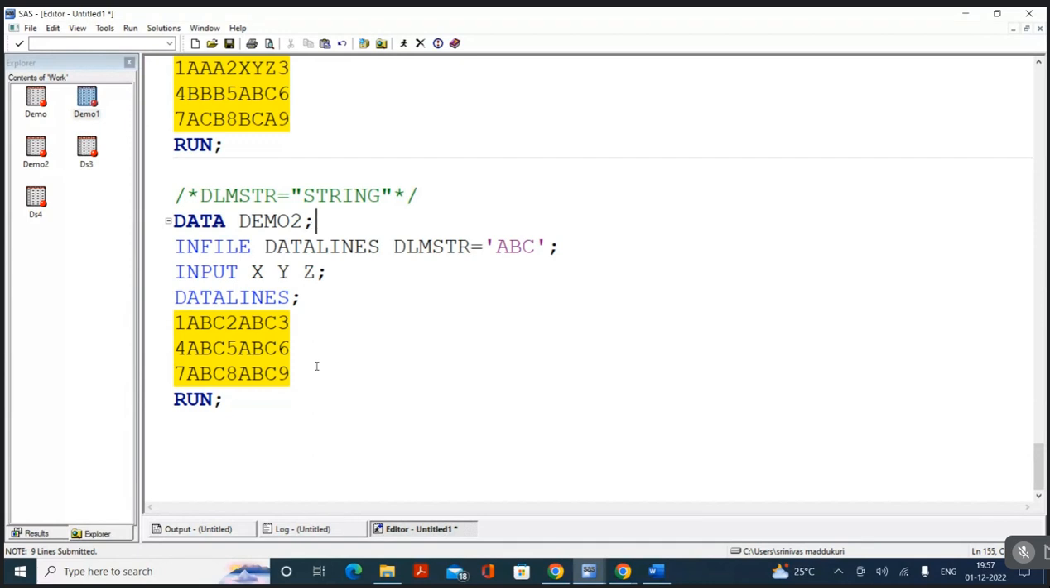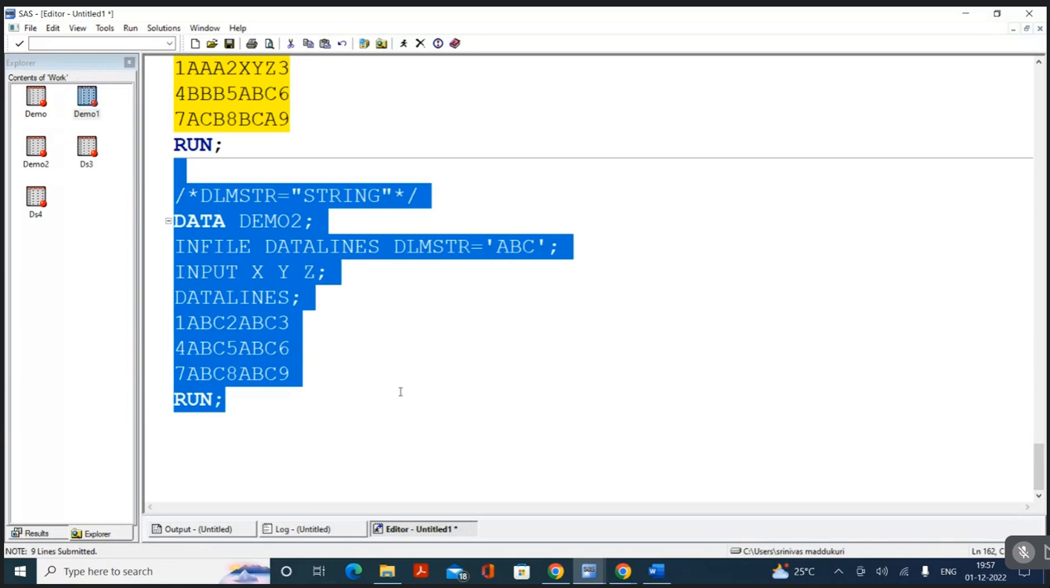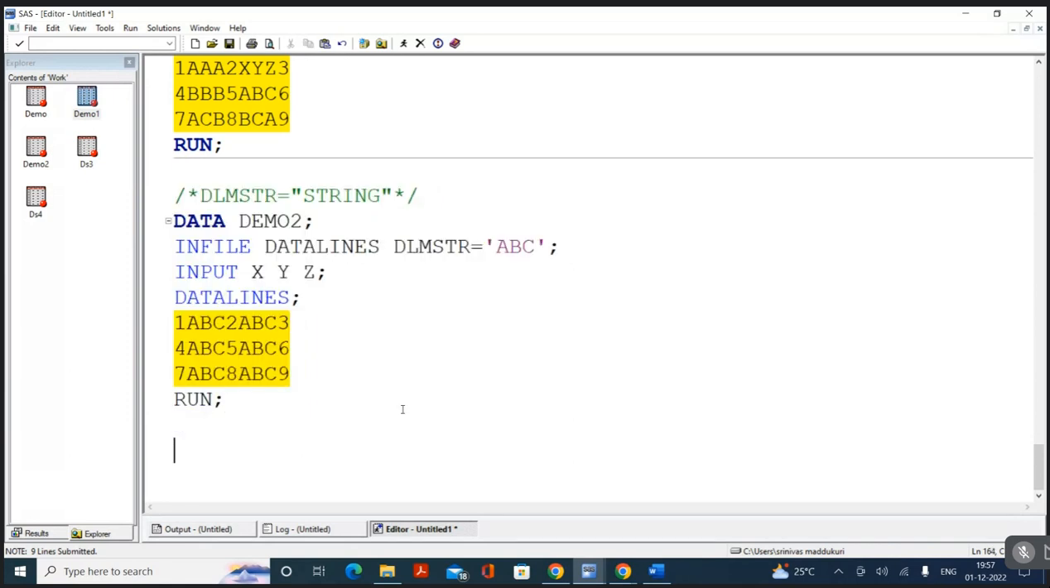And also only one string. It will work only for one string. Only one string. The same string you should have. Yes, sir. If we have multiple, that means we have to use DLM. Okay. Now this is the situation.